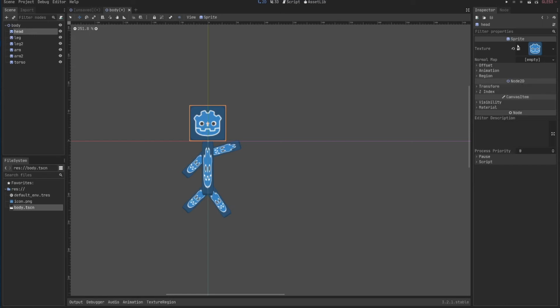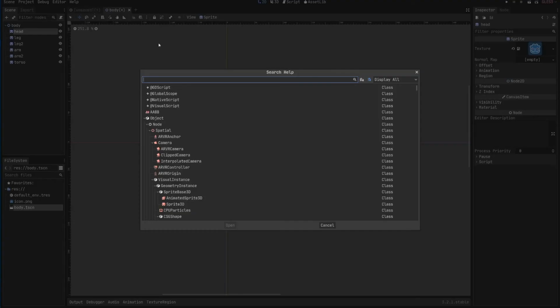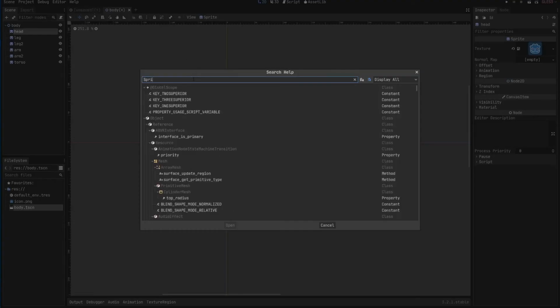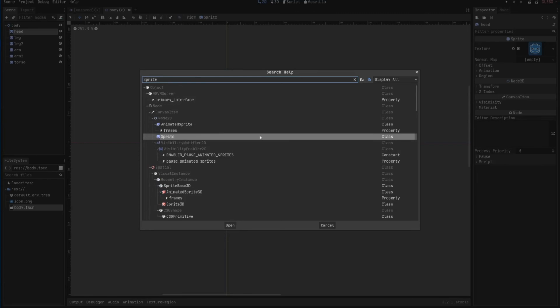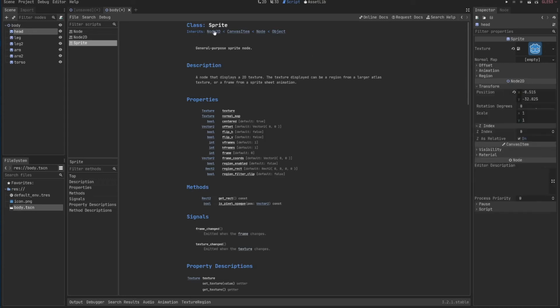So why does the sprite and Node2D appear here, even though I'm looking at the sprite? If you come here to help, go to search and type in sprite, you can see here a lot of information about everything that is in Godot. Just double click in Sprite and you'll see here that the class Sprite inherits from Node2D. This basically means that everything that Node2D has, which is the transform and z-index, also appears in the sprite.